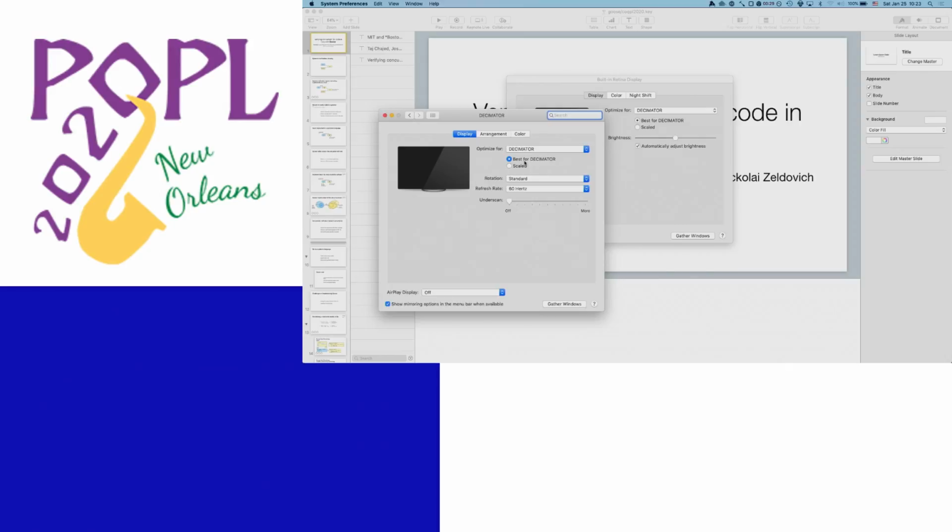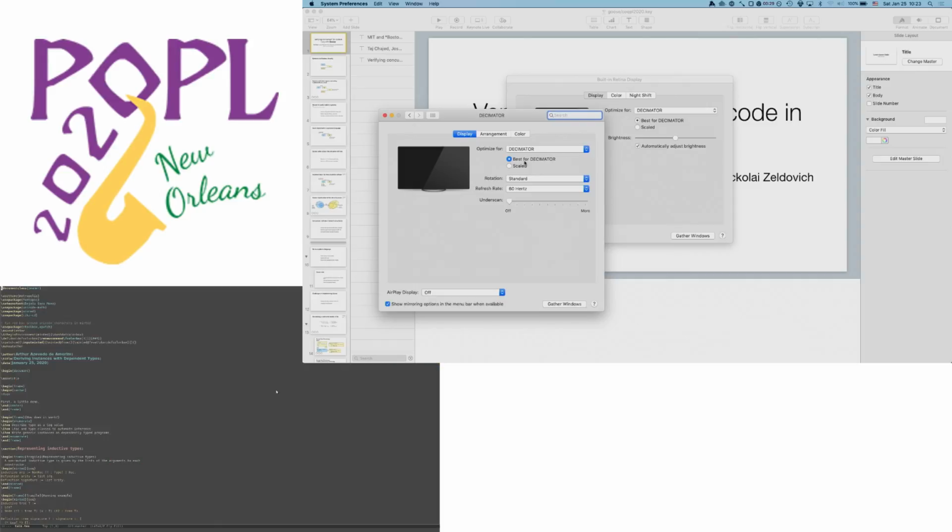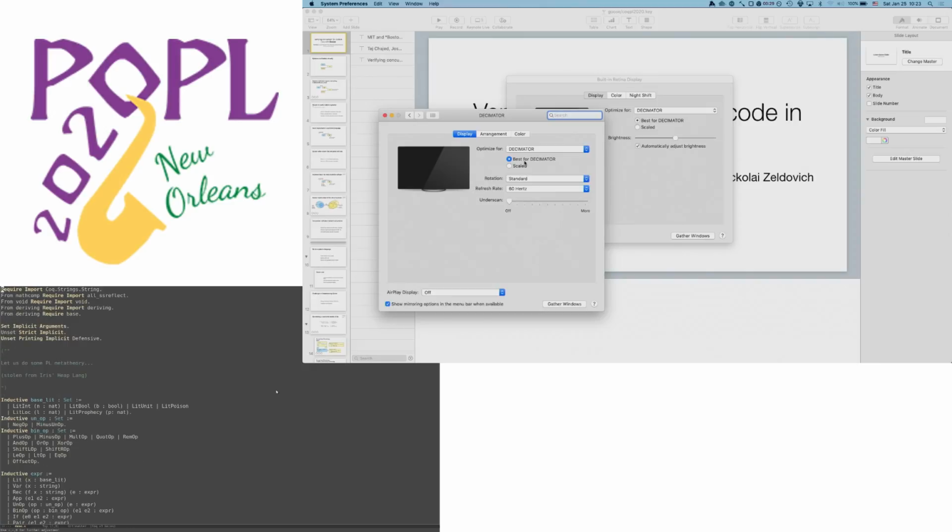It's going to be a bit challenging. Let's see if I can get this to work. Okay, let's hope for the best. Let me try to make this a little bit larger. If I stand over here, okay, I guess this is visible.